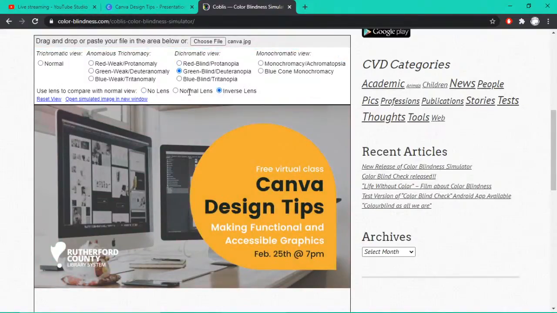I don't know what inverse lenses know, all that stuff does. I've never messed with this stuff before. But look at this, it is made of pink. Somebody out there might be seeing this as pink.